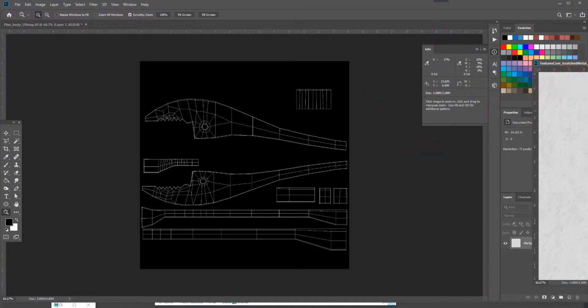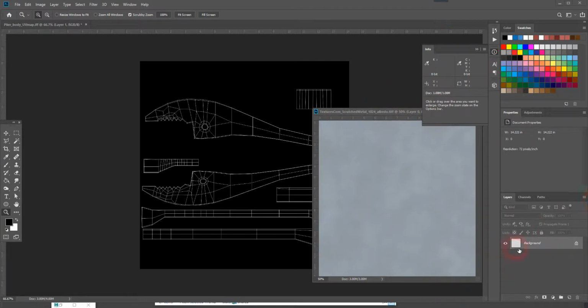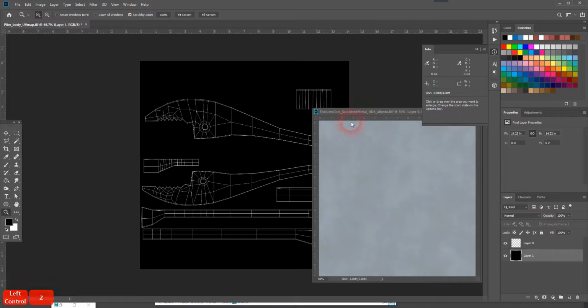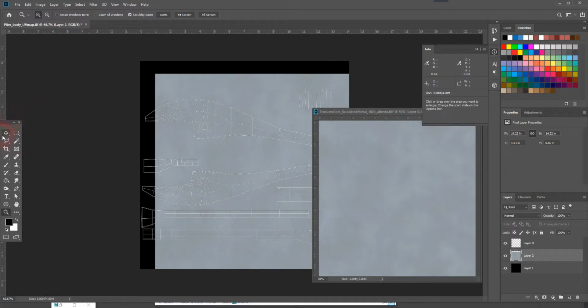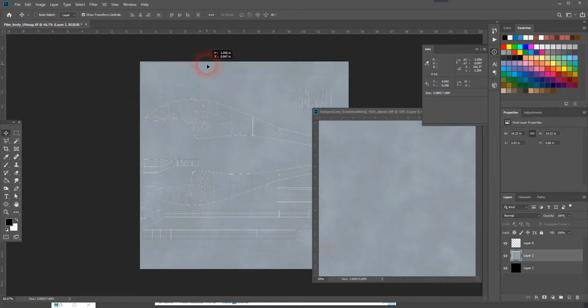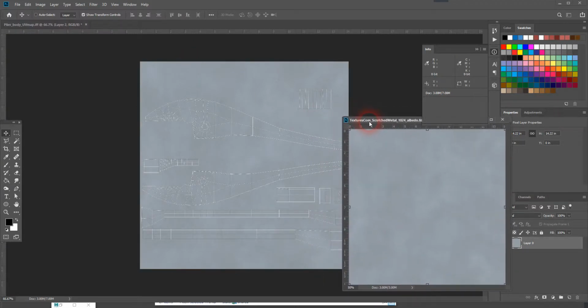I'm going to start by grabbing that image, the flat image, that background, and dropping it here. Actually, I think I picked the wrong one. I picked this one. I'm going to grab that background and drop it here. You can see that that image is 1024 by 1024. That's why I created my original UV map at 1024 by 1024.